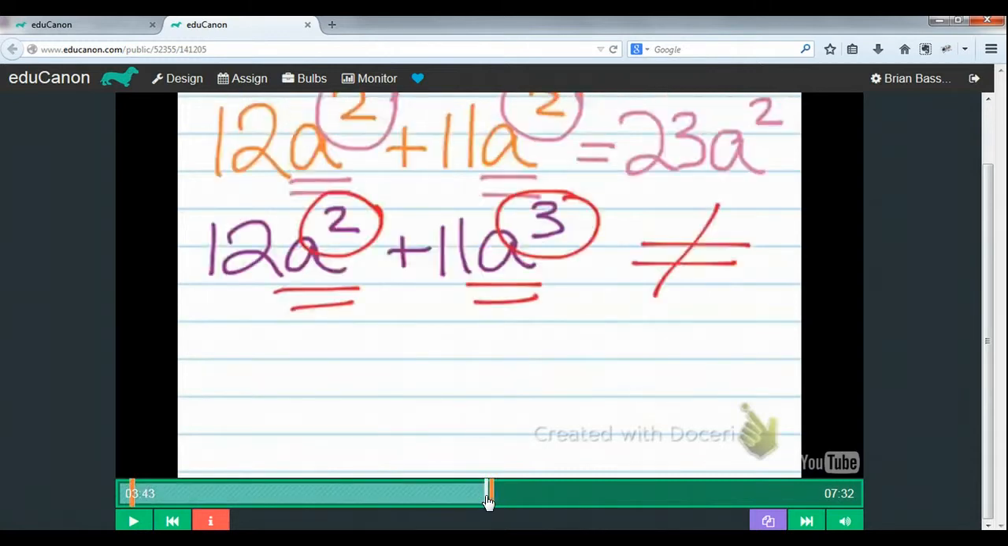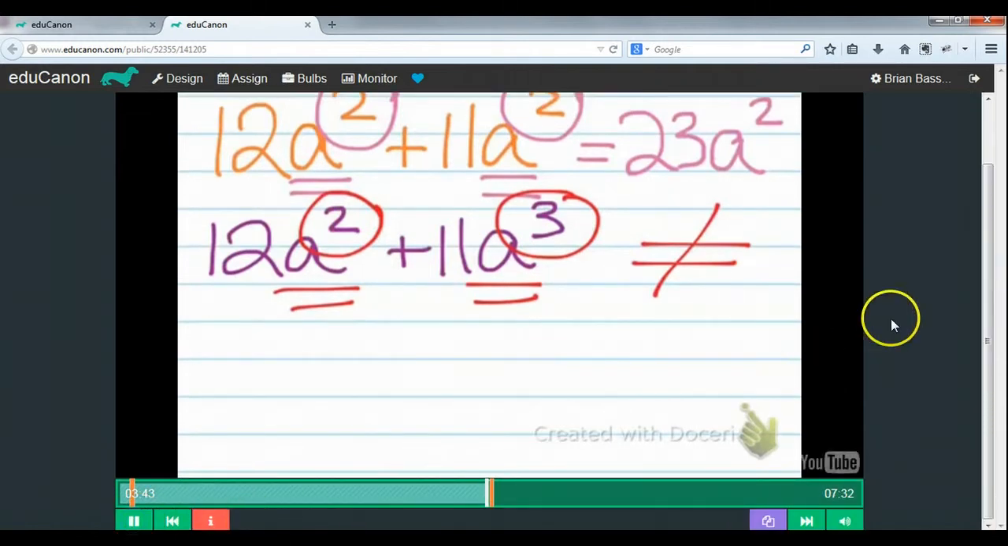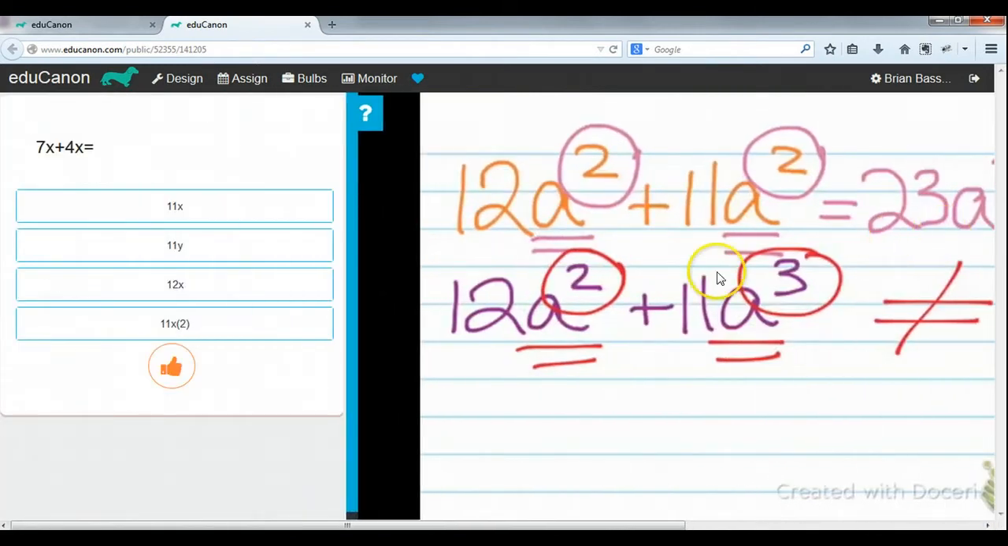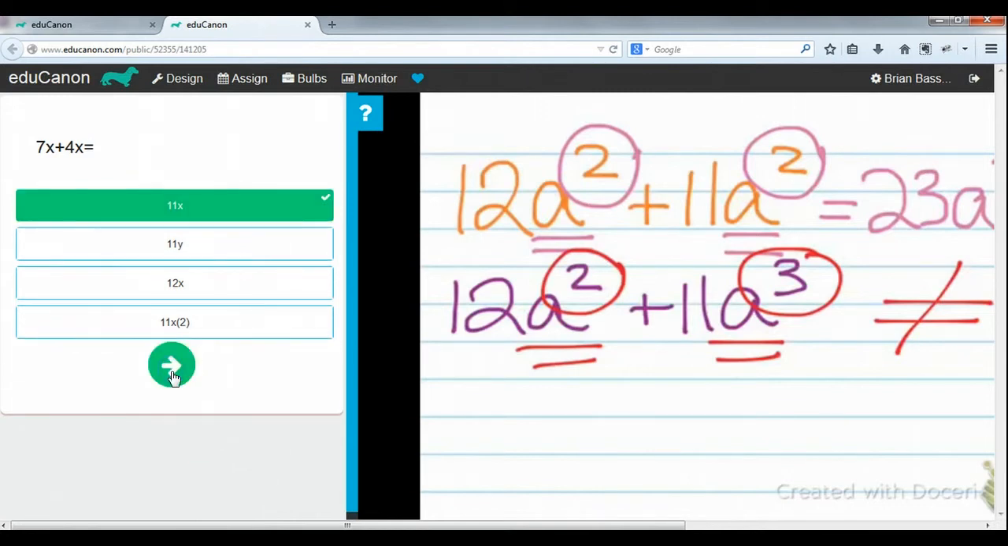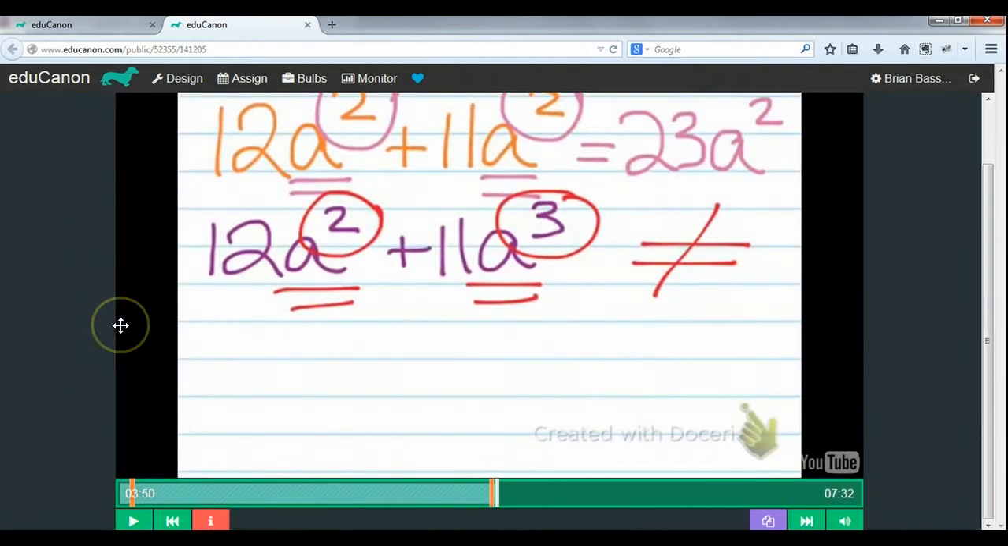Let's preview the second one that I did. Here's where she wants them to pause. Play. So instead of giving you a second to complete these practice questions, up pops the question. So we know the answer is 11x. We go. We got it right. Green check mark. And we move on. So that's how you would create a project in EduCanon for your students.